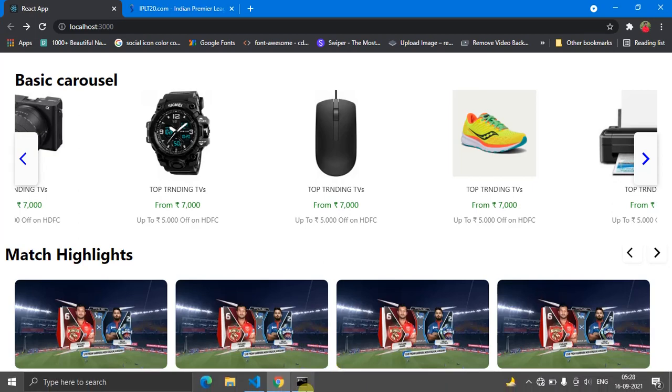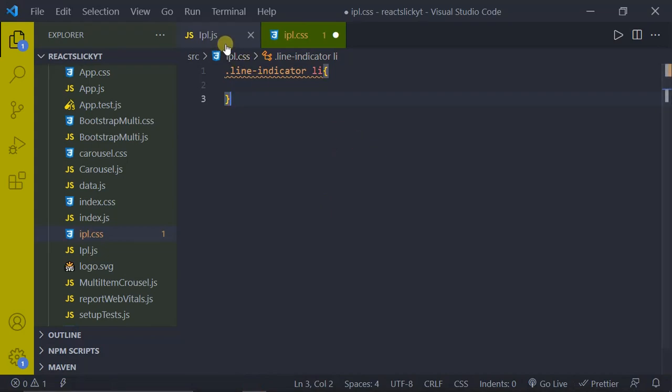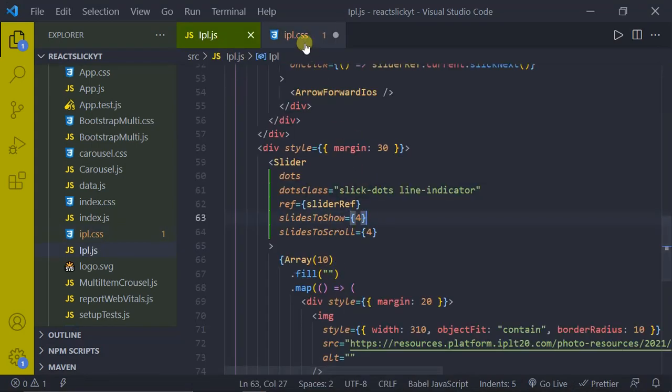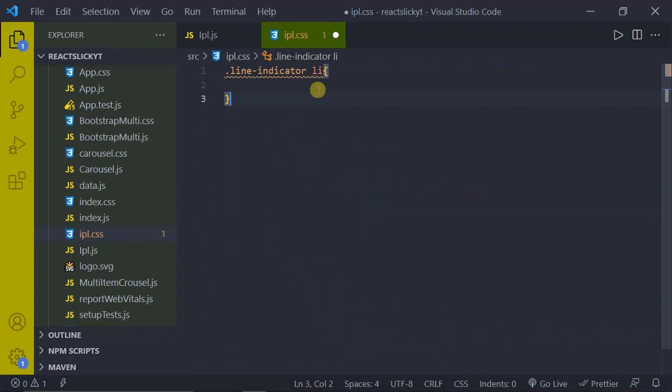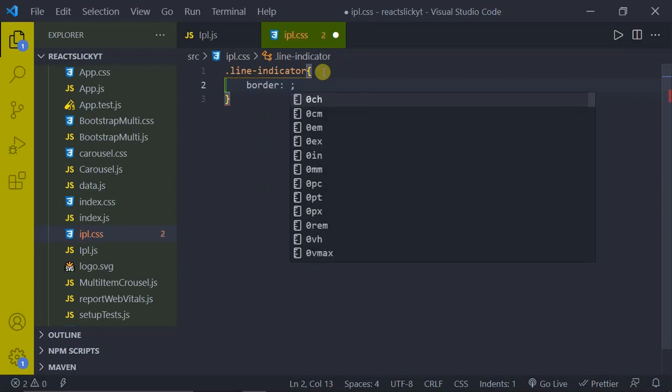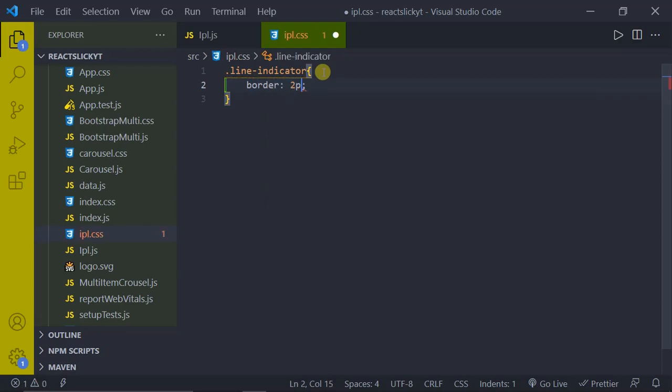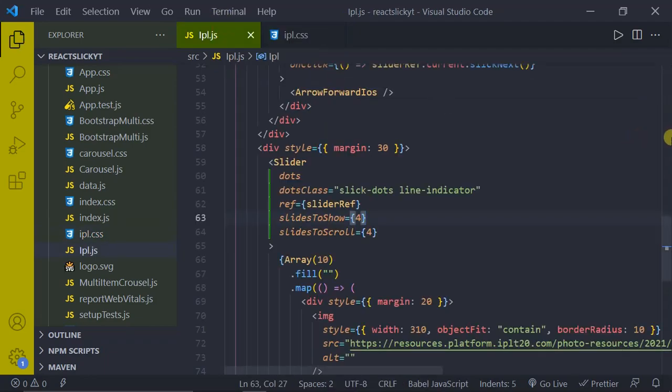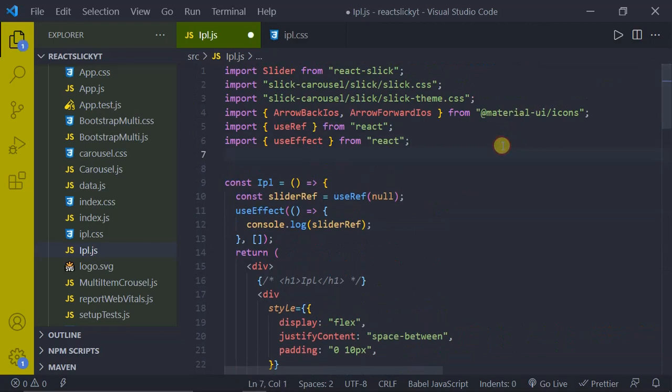See, actually we saw a detailed video about this dotsClass, dotsClass and custom pagination. If you want that, you can watch the video just by clicking on the I button again. See now if you have any doubts, you can just say only line indicator and just give some border. Okay, so border, let's say 2 pixels solid. Now just press Ctrl S, save, and now let us import our CSS file, dot slash ipl.css. Okay, so now just press Ctrl S, save.